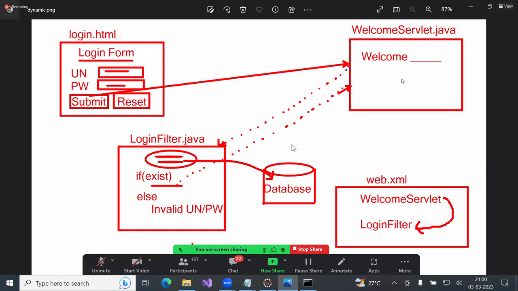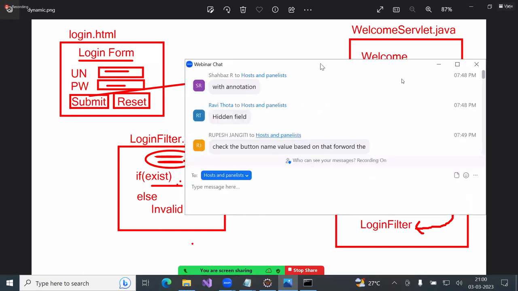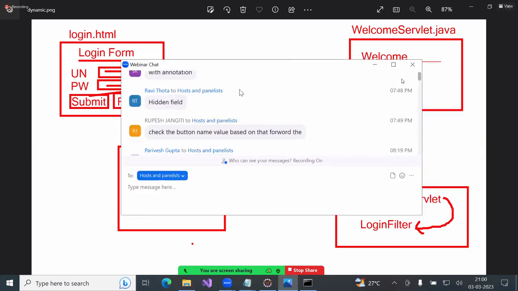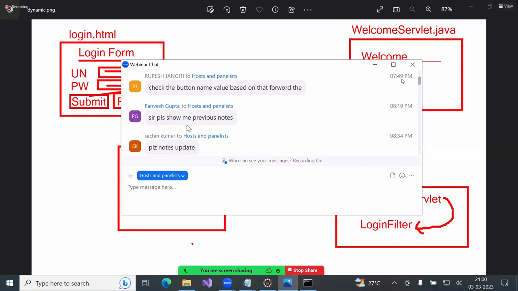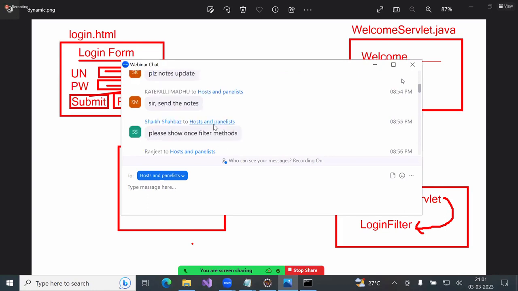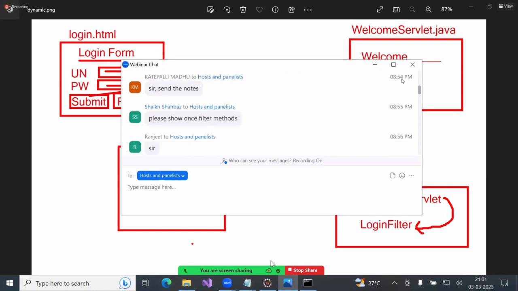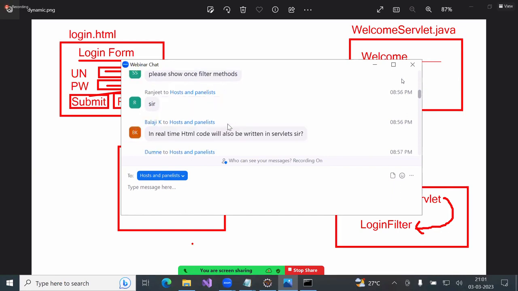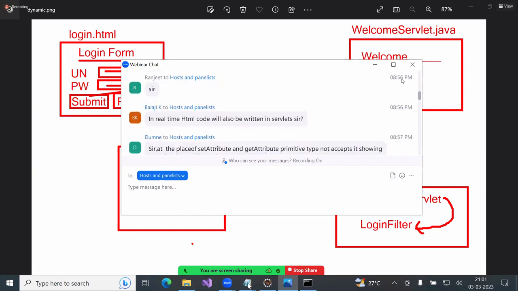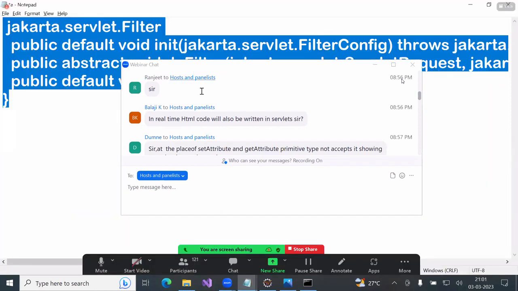Online students, one minute, one by one I'll clarify your doubts. Ravi Tota, hidden field. Hidden field was already taught, no? With hidden field, you ask. Okay. Parvesh Gupta, yeah, notes I'll upload in Google Classroom. Sheikh Shabaj, filter methods. Just type the javap command and you'll get them, no? Okay, here if it is there, I'll show you. These are the filter methods.